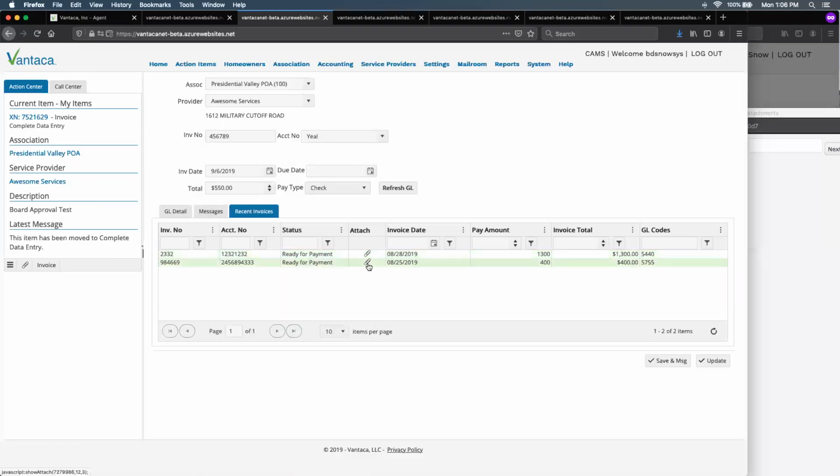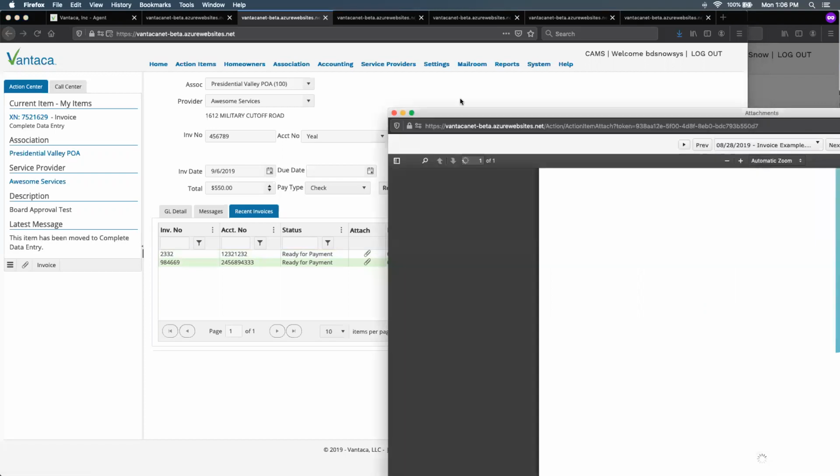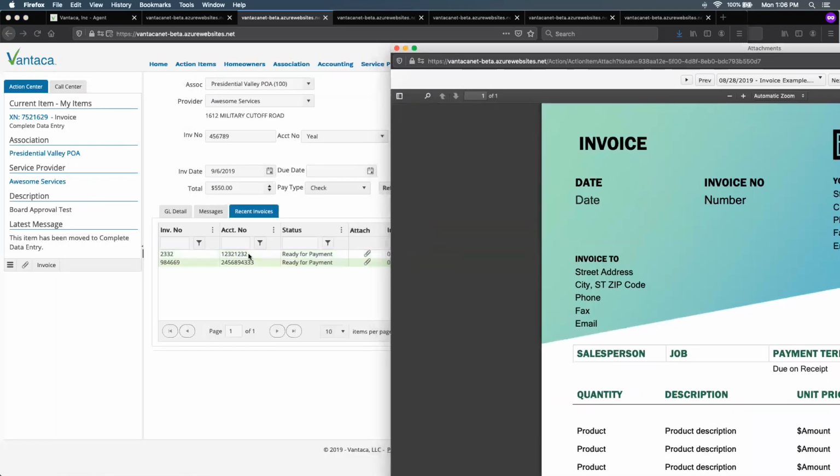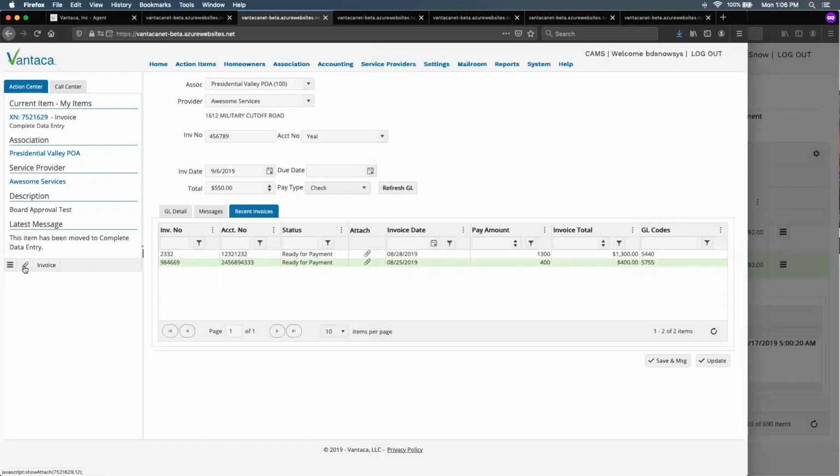So that way I can look at a copy of my recent invoice side by side with the invoice that I'm coding here. So previously you come in, you click on this little paperclip and you see a copy of that invoice. It makes it really helpful to see actual copies of these recent invoices. And so we just made it really easy for you to do that.